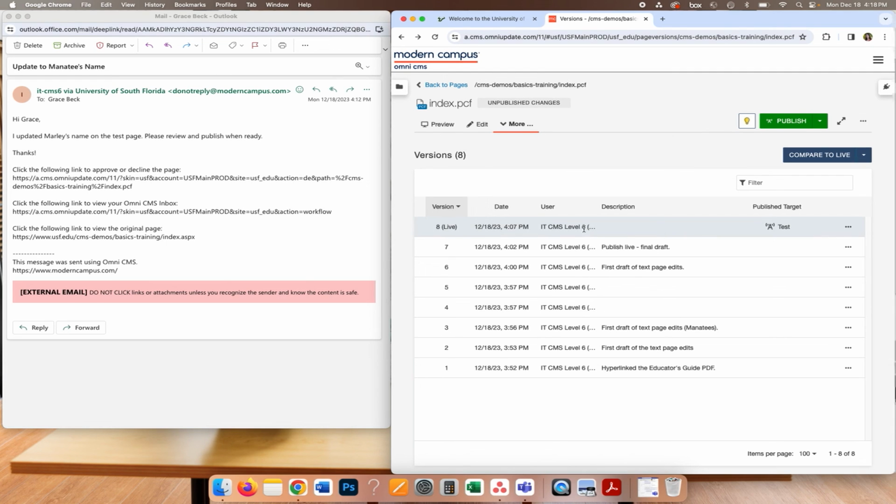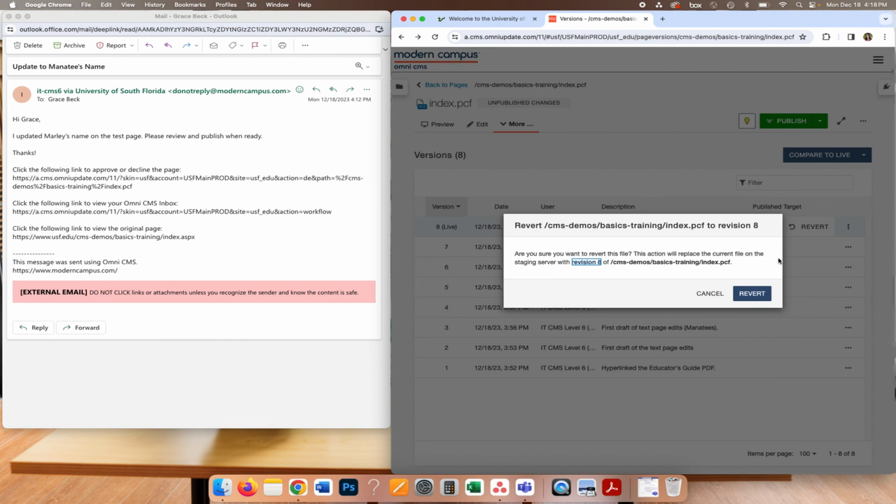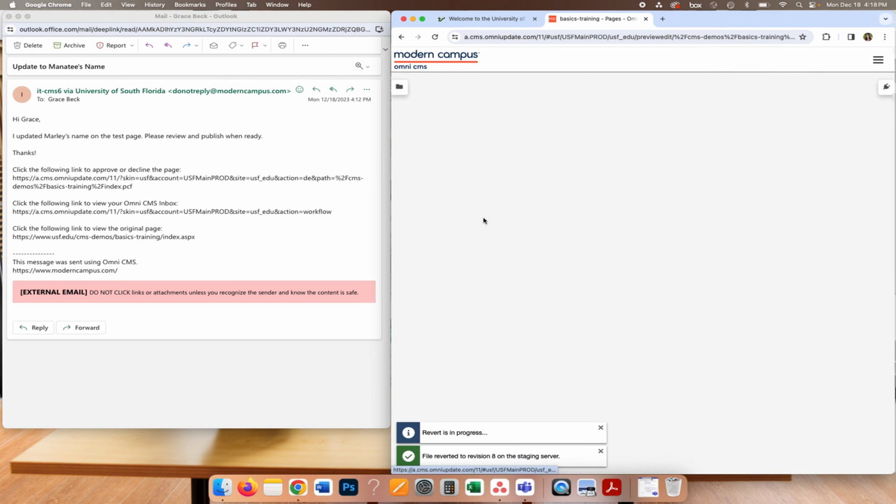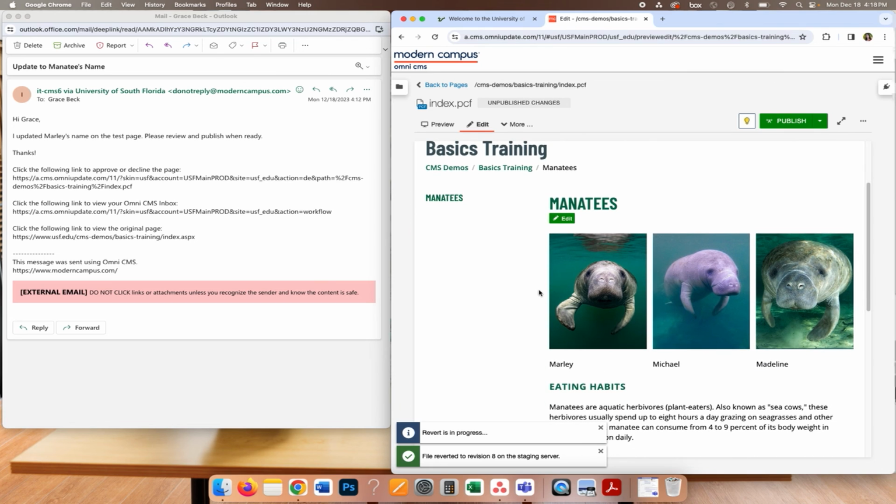This is going to be the last version that was updated. So this was the published final draft. What we're going to do is revert it to this one. We'll click revert. And when we go back to the file, it should have Marley's name updated the way it was. There we go.